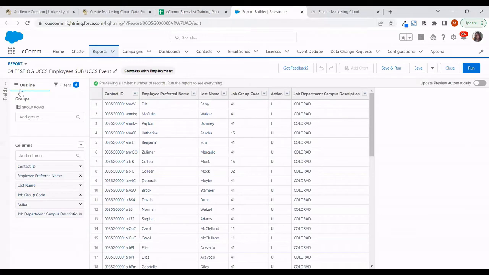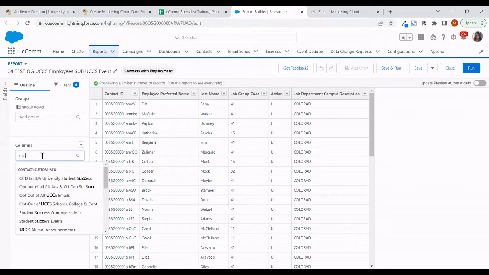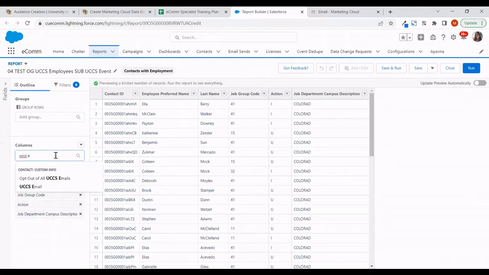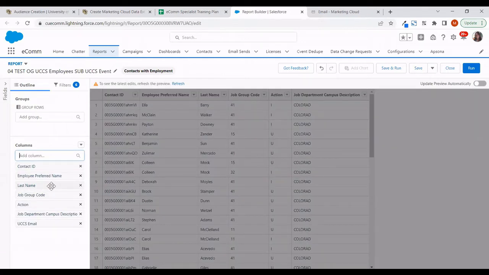Looking at my report in Salesforce, in the outline section, I want to add a column of UCCS email, the one that I'm trying to target. And with that modification, I can go ahead and say save. That's because I can already see the contact ID in here, which I also need, and any other fields that I might personalize by, like employee preferred name.